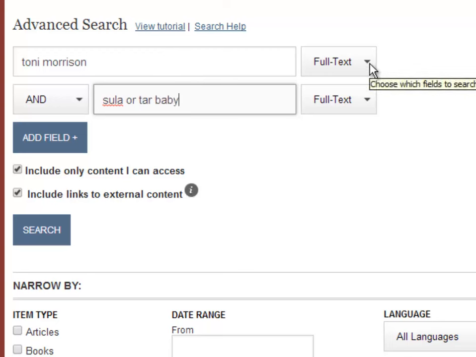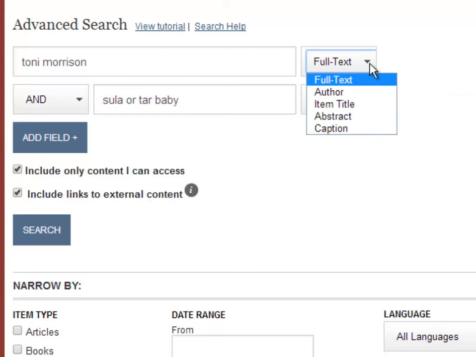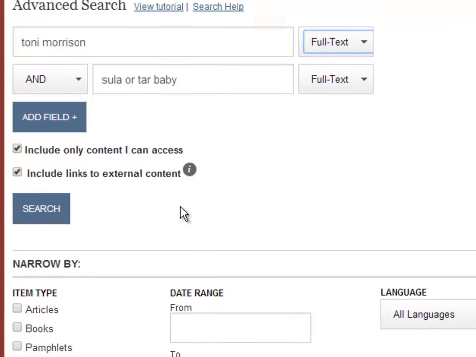You can also use the drop-down boxes to specify that your search term is the author, title, etc. of the article. Note that if you're doing research about a work of literature, this drop-down is referring to the author of the article in Jstor, not the author whose work you are researching. Since I'm researching a work by Toni Morrison, I'm going to leave Toni Morrison as full text.